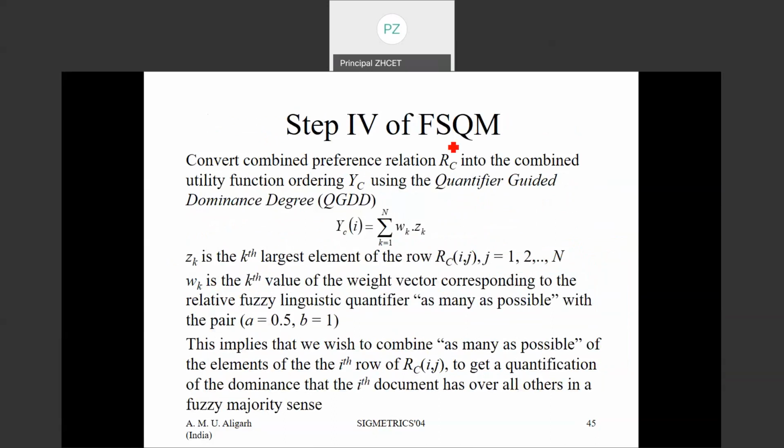So now my next step is to defuzzify. Step 4: convert combined fuzzy preference relations RC into the combined utility function ordering YC using the quantifier guided dominance degree. So this is again OWA processing, but we will change the linguistic quantifier to "as many as possible" now.